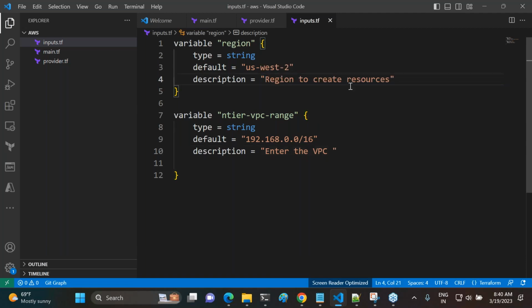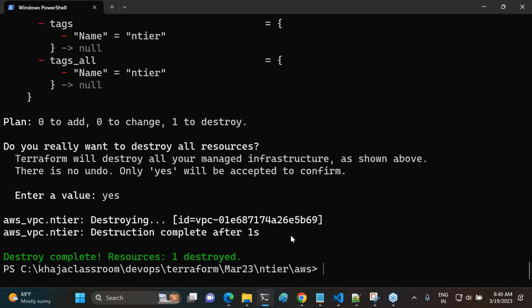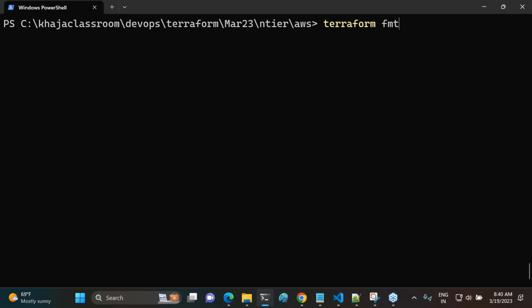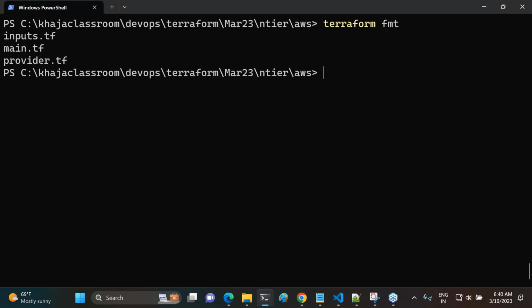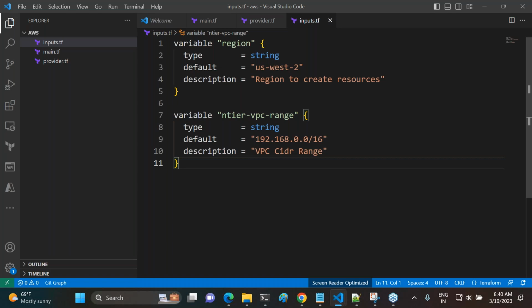Let me try to write VPC CIDR range. Am I clear on this? And if you remember yesterday, I said that whenever I do anything, I'll be using terraform fmt. So did it align? Yes. Now I have created two variables.